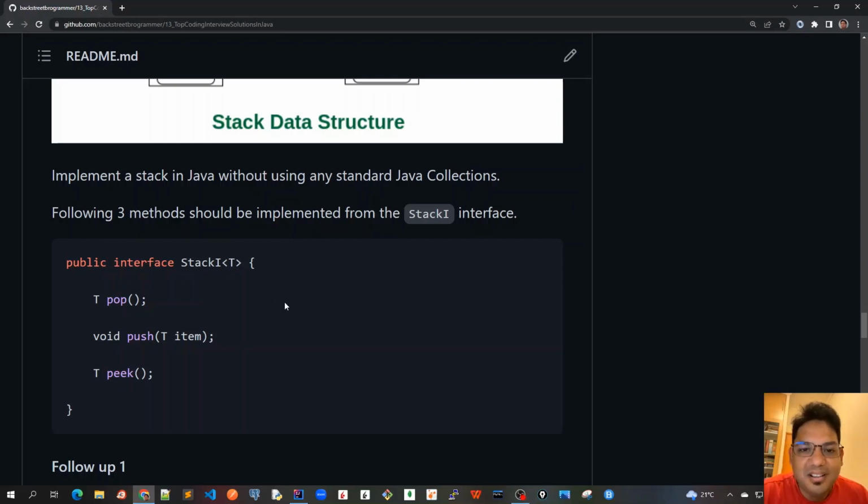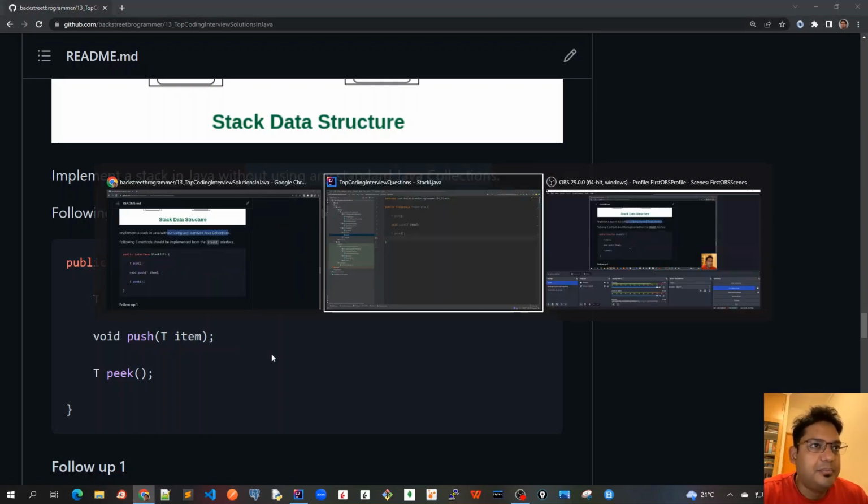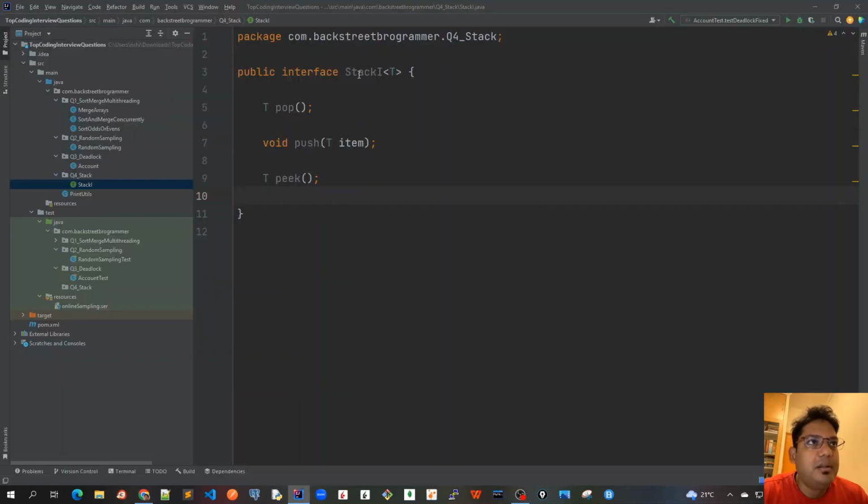Good morning, friends. So let's implement the stack, our first problem, where we have to implement a stack in Java without using any standard Java collections. And we are given the StackI interface here. I have got my IntelliJ open here, and I already have this interface, which has got pop, push, and peek methods.